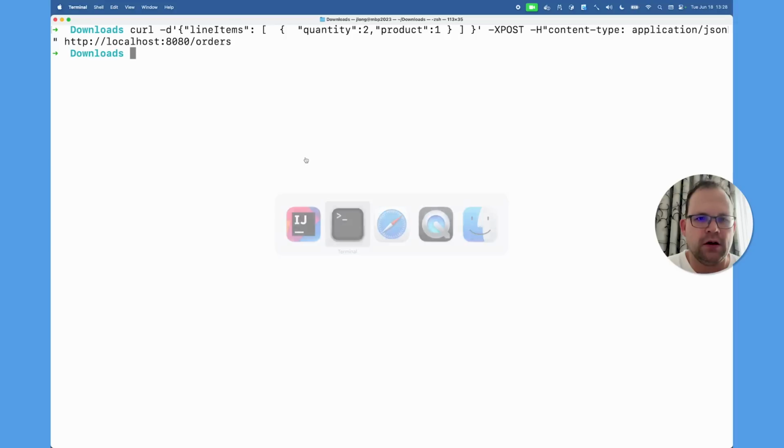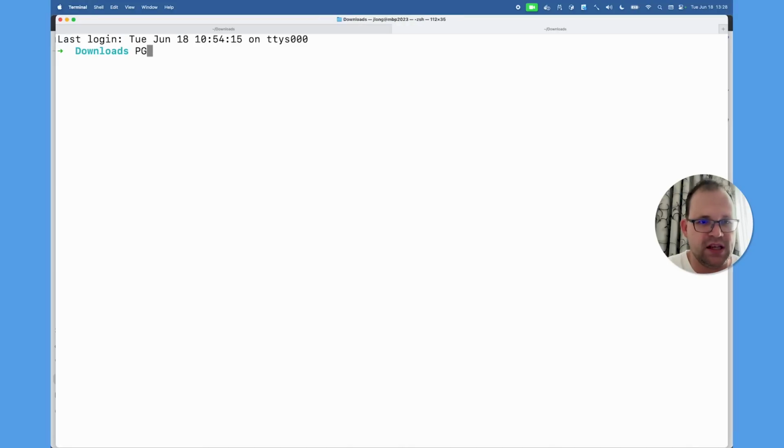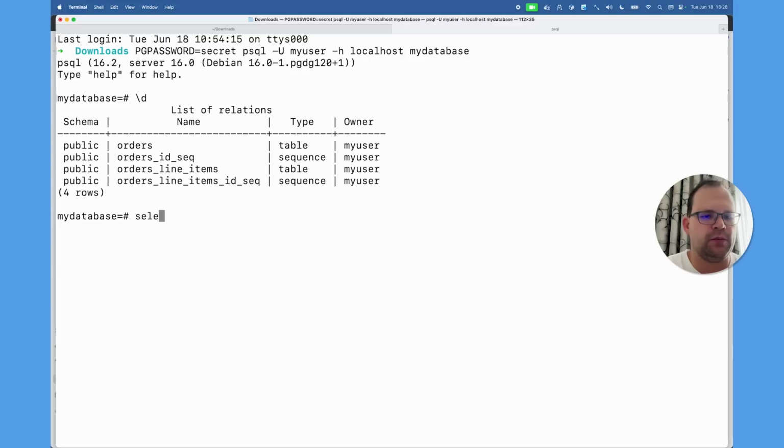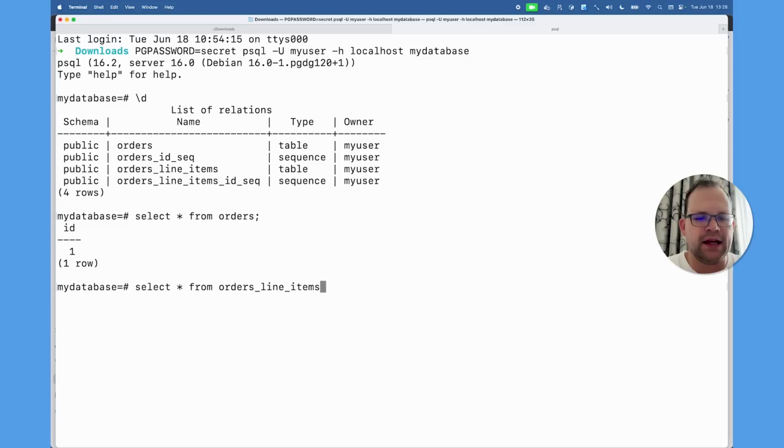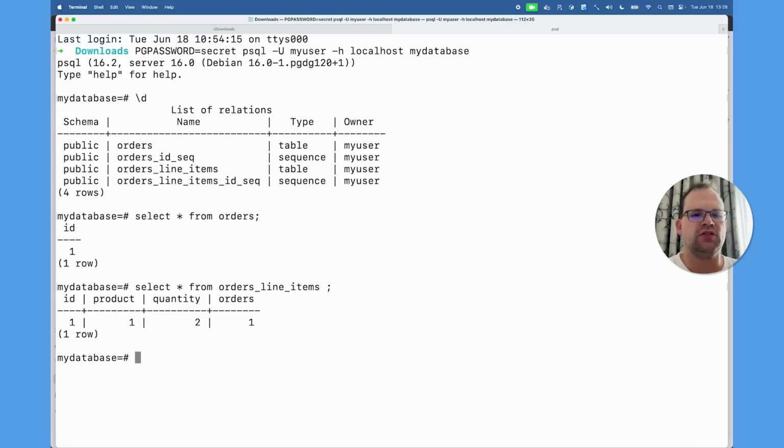And we want to see this in the database, I guess, so we could create a new console here. So PGPASSWORD=secret psql -U myuser -h localhost mydatabase. Does that work? Yeah, that works. Good. So there's the table. Select all from orders. Good. Select all from orders line items. There we go, right? So it's successfully written data to the database. Great. So we have one module.